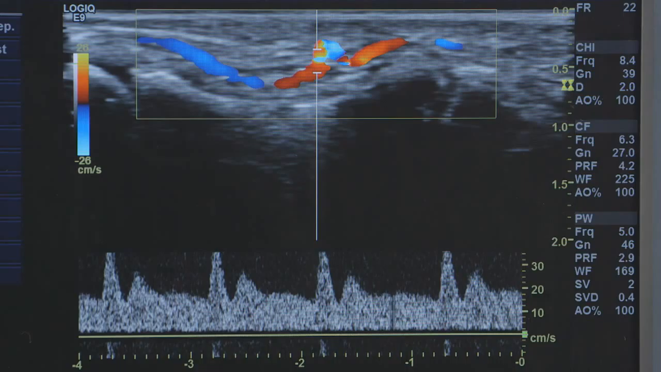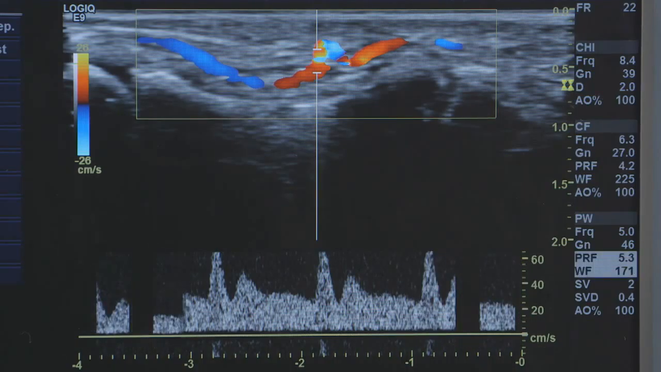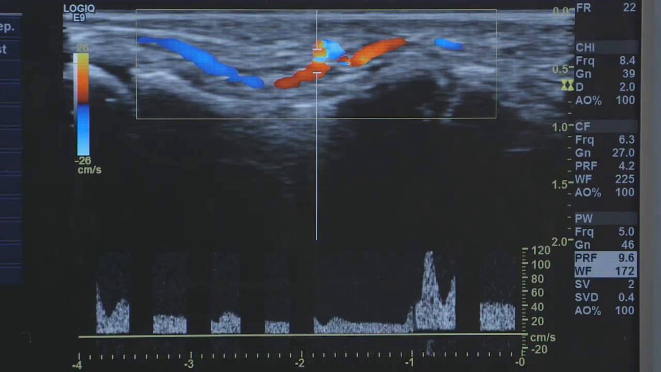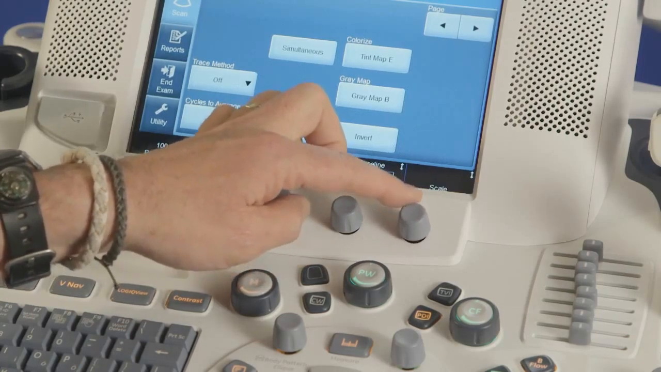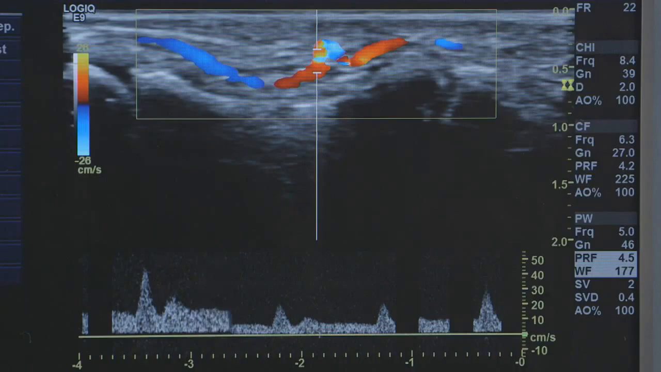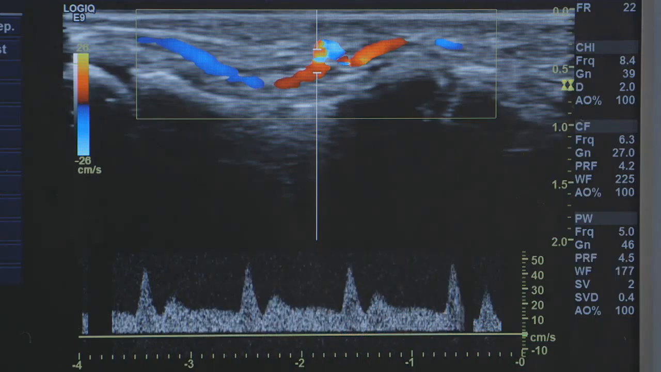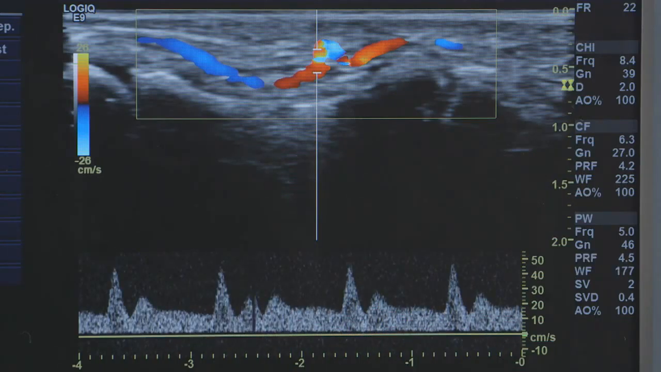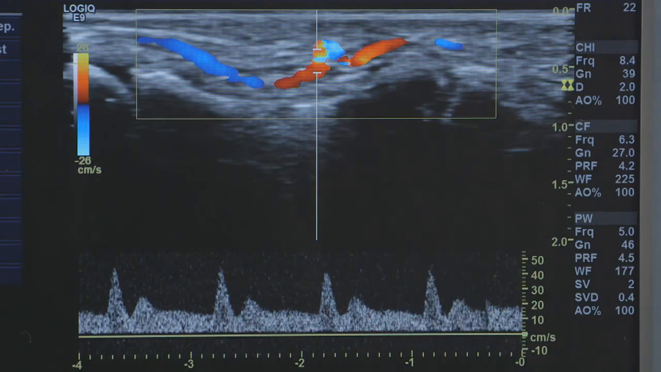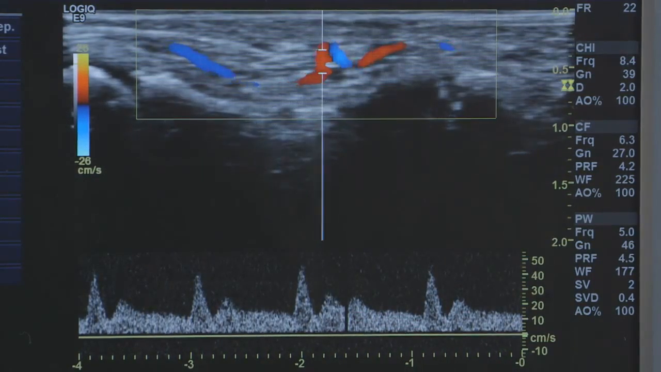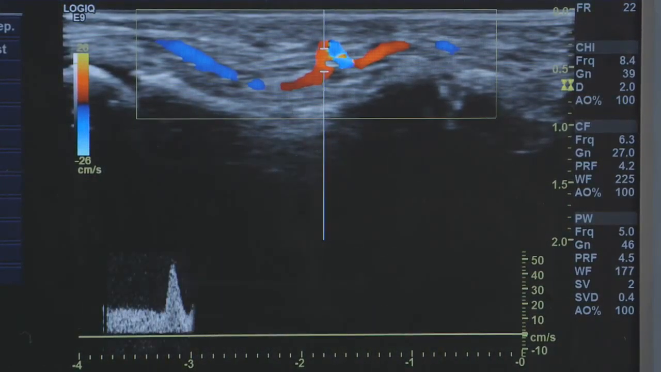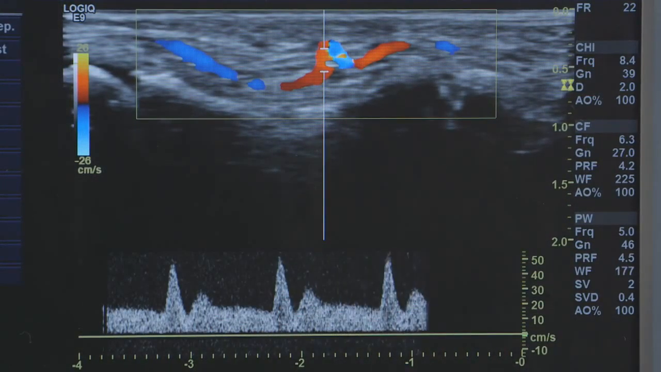When you raise the velocity scale, the spectral waveform may decrease in size. When you lower the velocity scale, the spectral waveform may increase in size. Changes in the spectrum are related to changes in the velocity scale. That is, it sizes accordingly. Adjustments may affect sample volume size and Doppler wall filter.